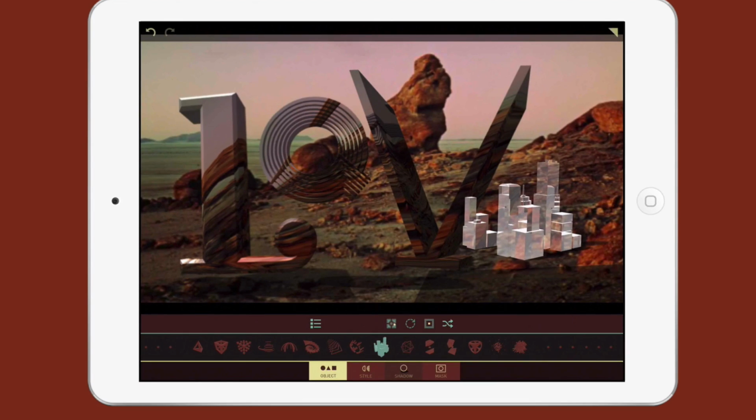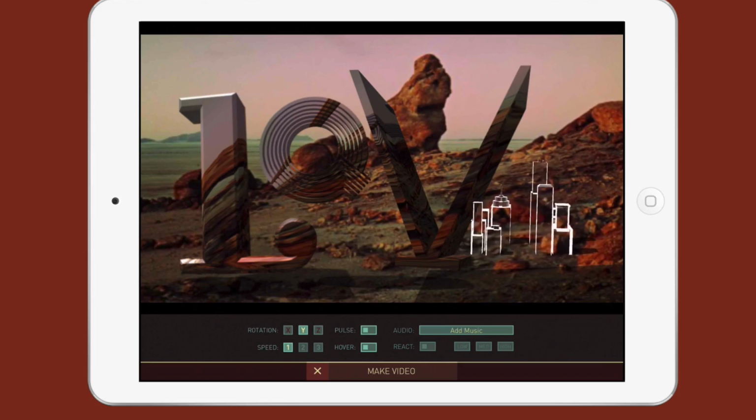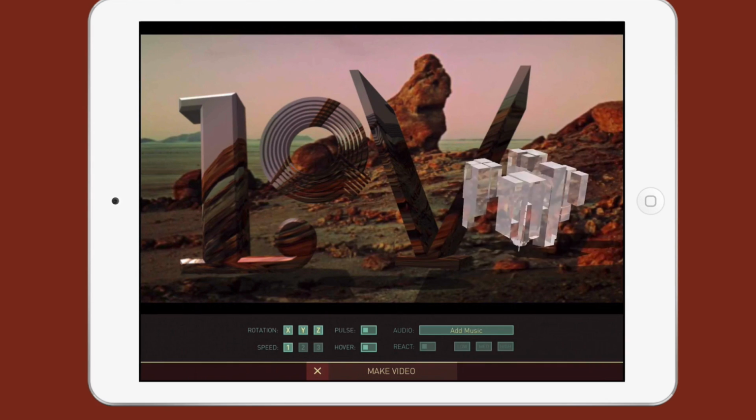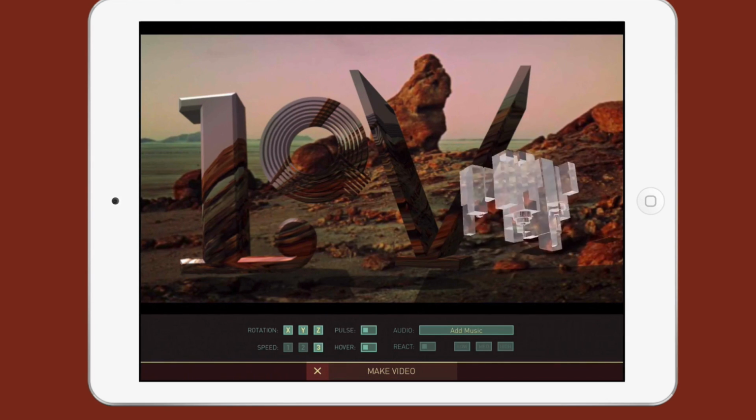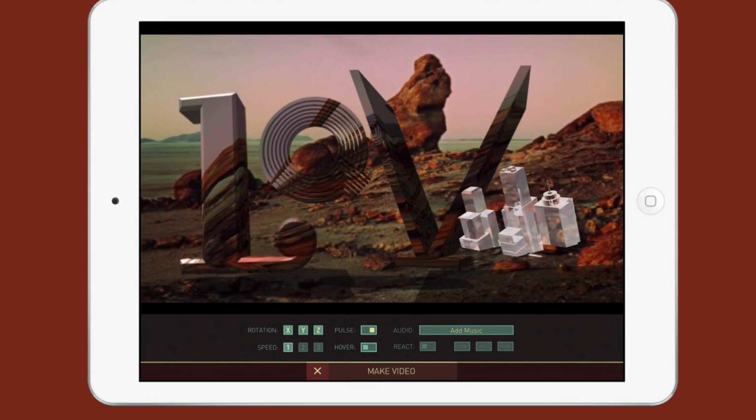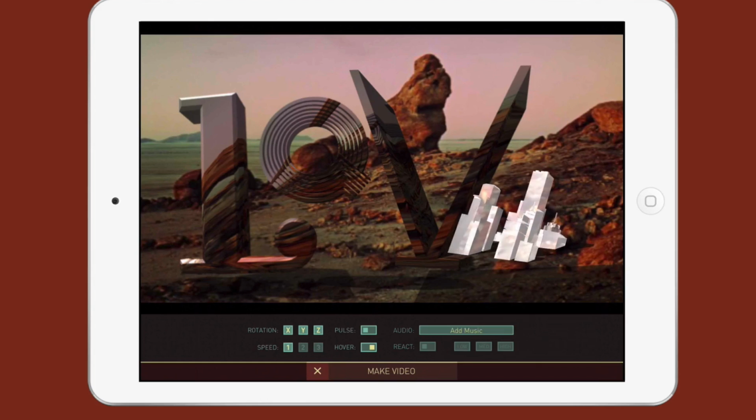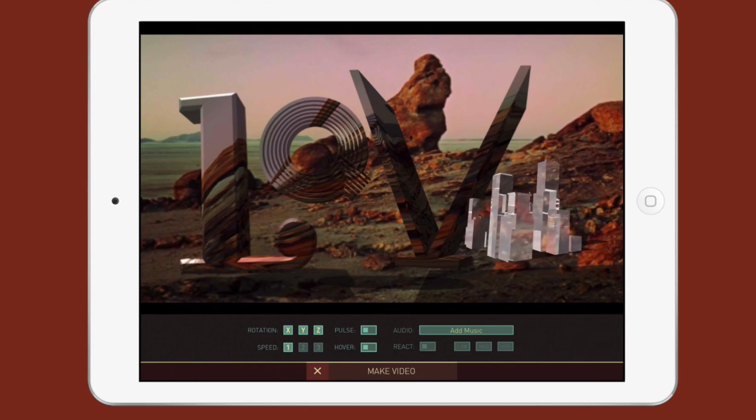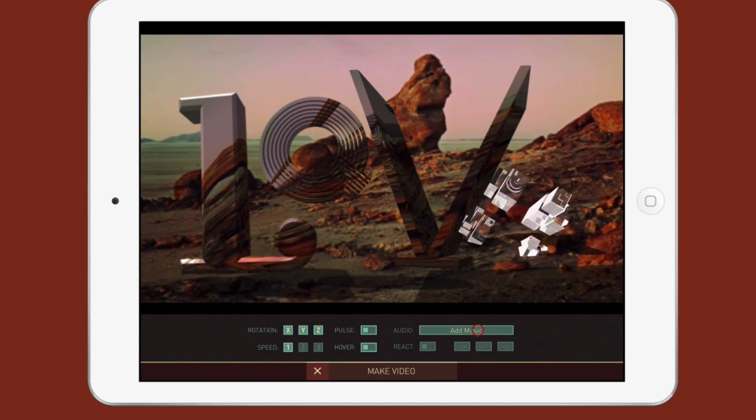Now, up here on the upper right again, you see where I was adding new objects. So I can create a video, and that is spinning, and I can adjust the rotation, I can adjust the speed, I can make this pulse. You see it bumping. I could hover it. Now, you also have audio, so there's music built into this application.